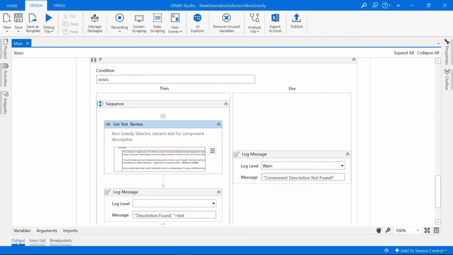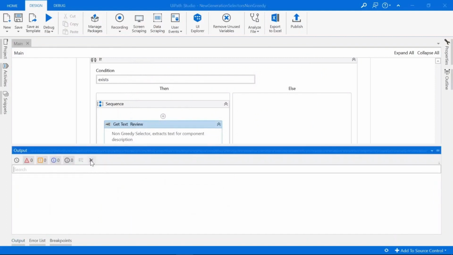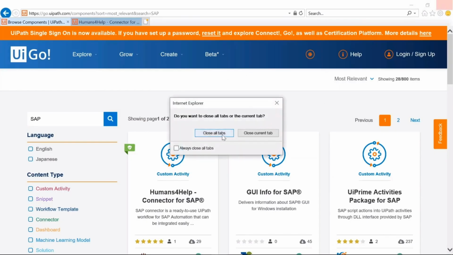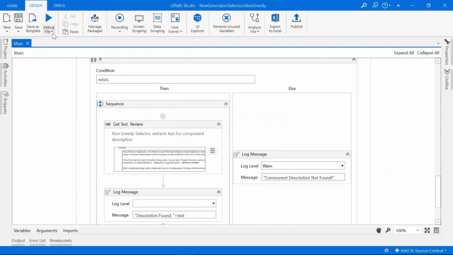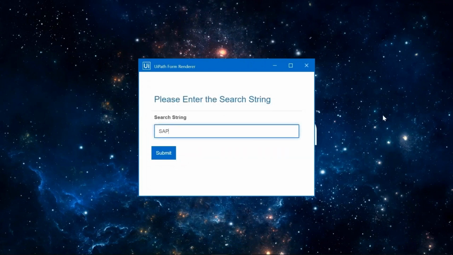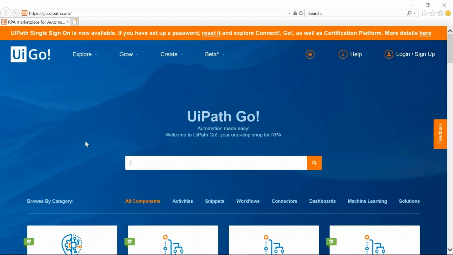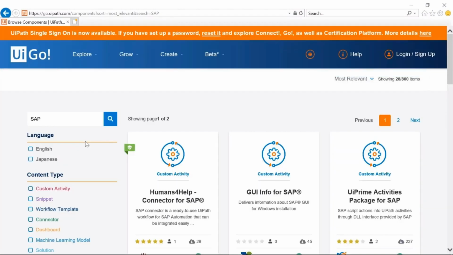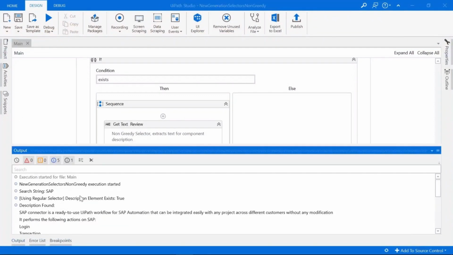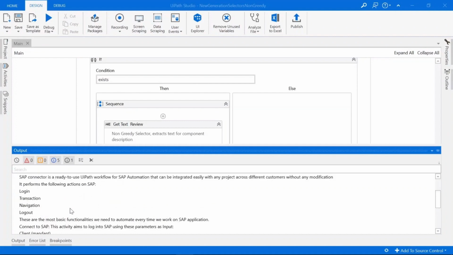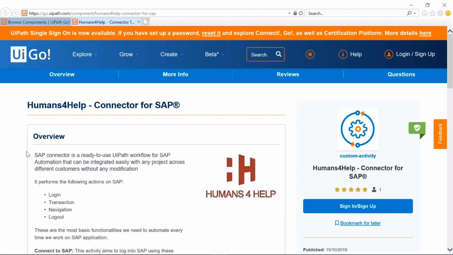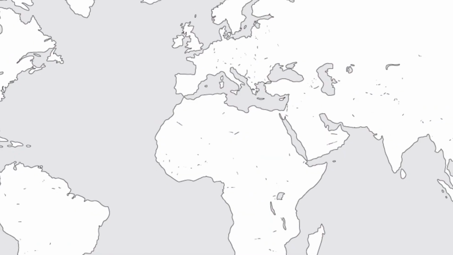Save and clean the output. Close the browser window. Close all tabs. And run again, looking for the SAP component. Please enter the search string SAP, submit. Let's check the output. There we have it. The selector exists and the description has been retrieved. If we go back to the browser window, we can see that we retrieved the same description. This is the non-greedy selector.